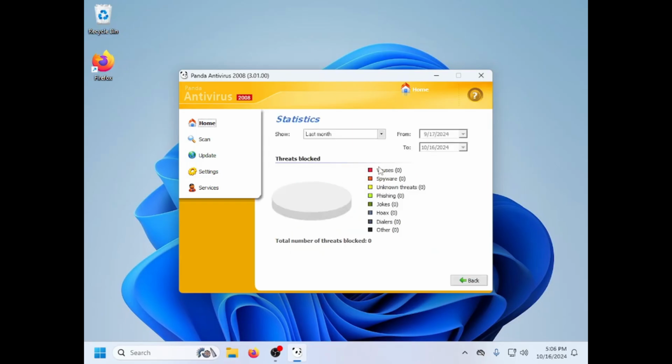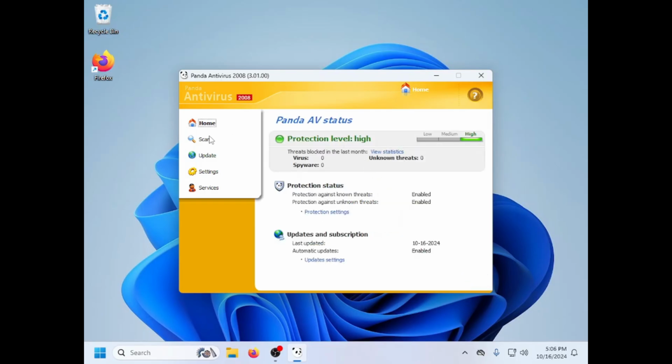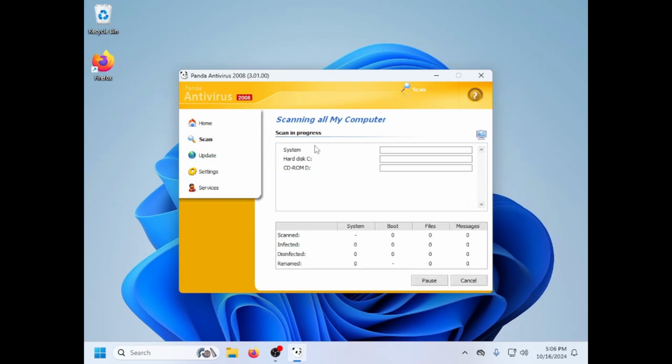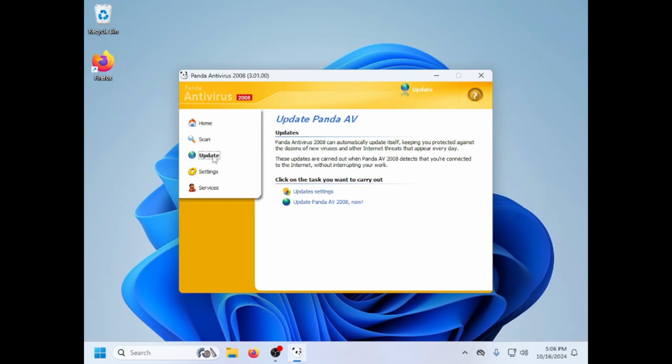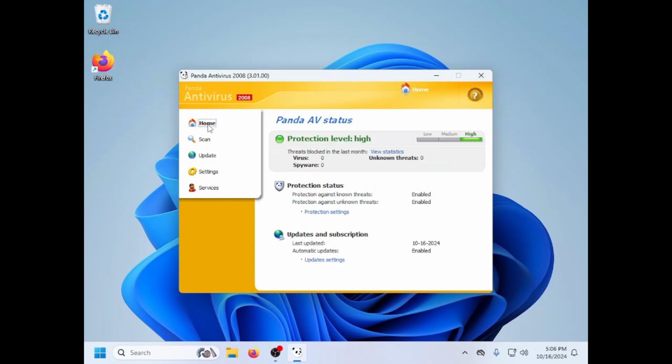Let's look at my statistics. Zero viruses, no spyware, no threats. Huh. That's pretty cool. Now let's see if I scan stuff, it does anything. No viruses. And everything's now updated correctly.